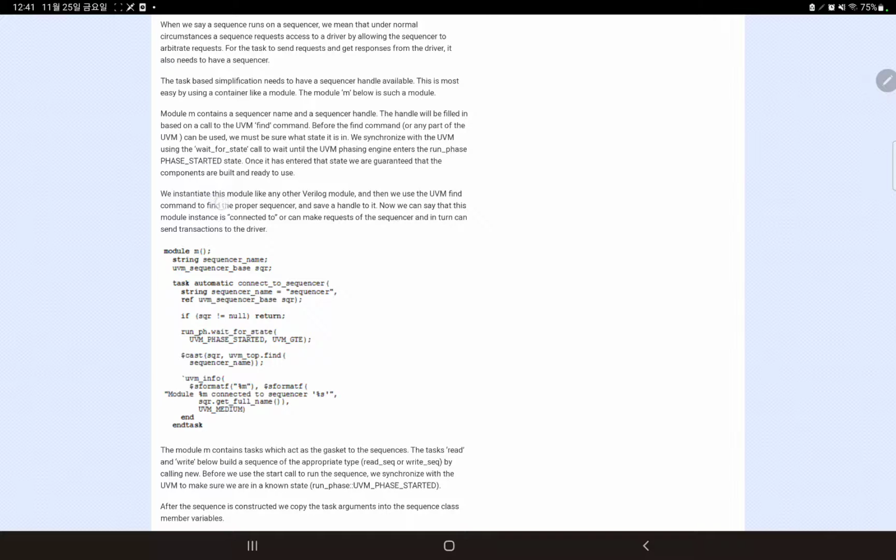So we instantiate this module like any other Verilog module, and we use the UVM find command to find the proper sequencer and save a handle to it. Now we can say this module instance is connected to, or can make requests of, a sequencer, and it can send a transaction to the driver.